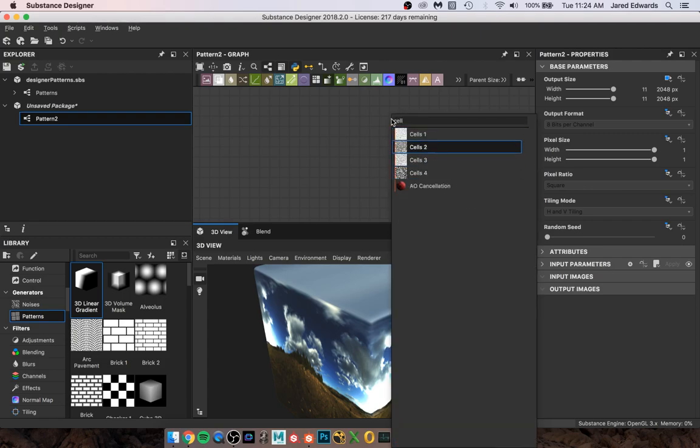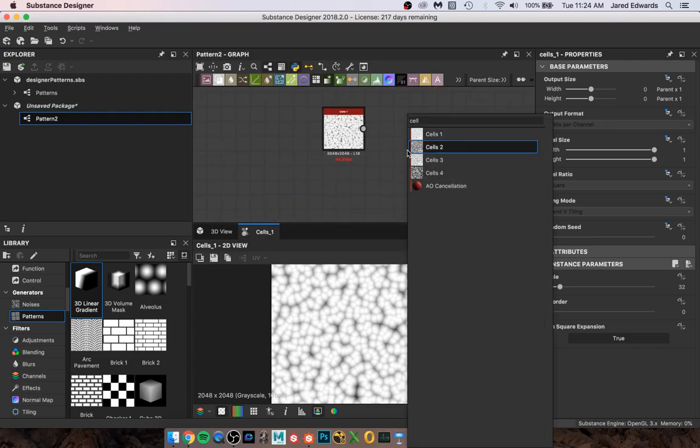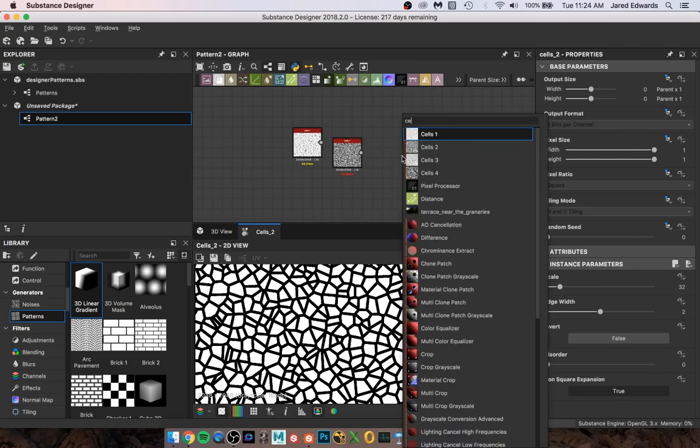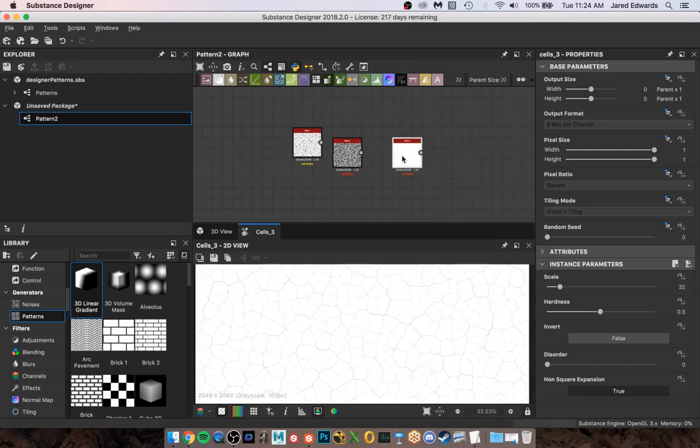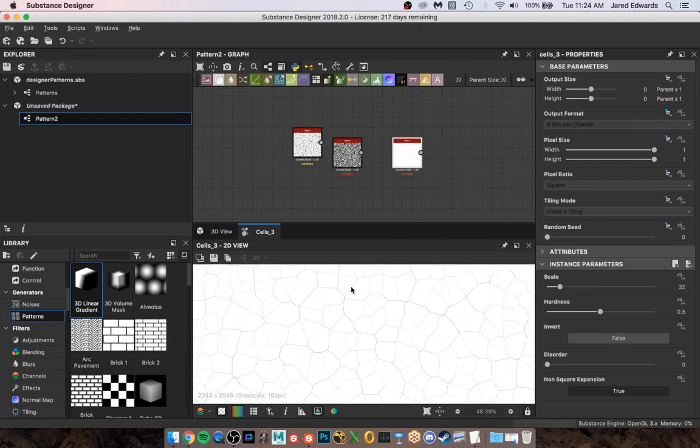Now it's a little hard to see these, but we have a couple different types of cells. We have cell 1, 2, 3, 4. Let's see what we got here. Here's cell 1, kind of a blurry cell. Okay, let's do cell 2. This one's interesting. That actually feels a lot closer. Cell 3. Okay, this one is much thinner. These would be pretty good for cracks, I think.